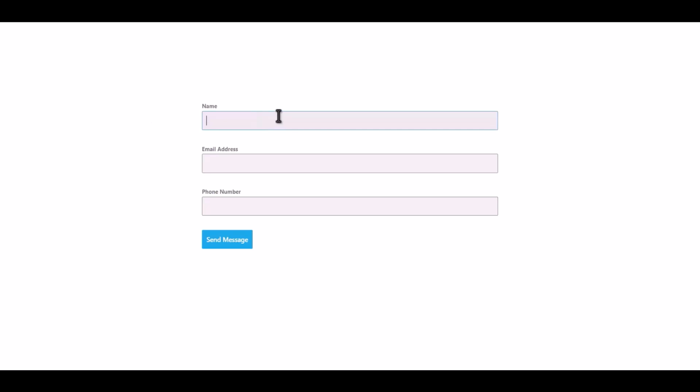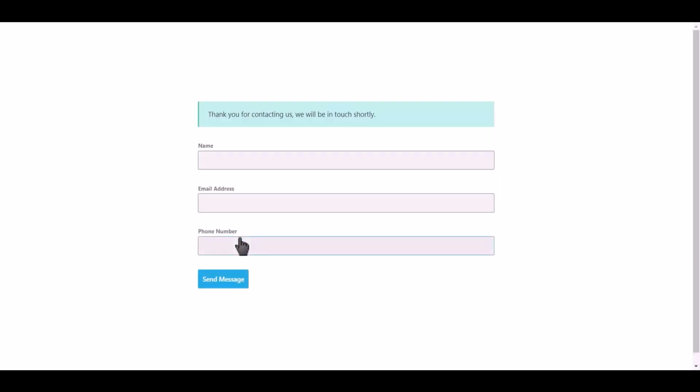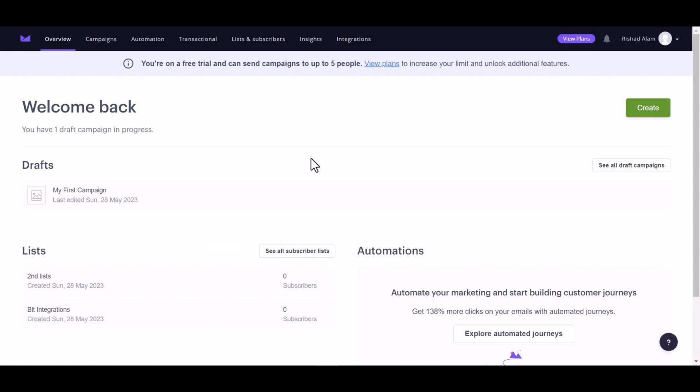Let's submit a form. Click on Send Message. Form submitted successfully. Now go to the Campaign Monitor site.